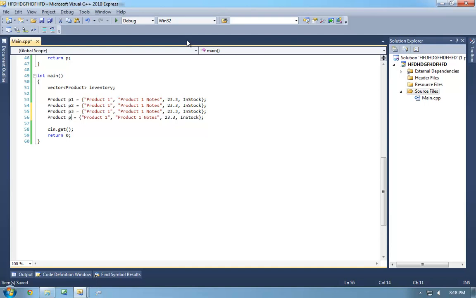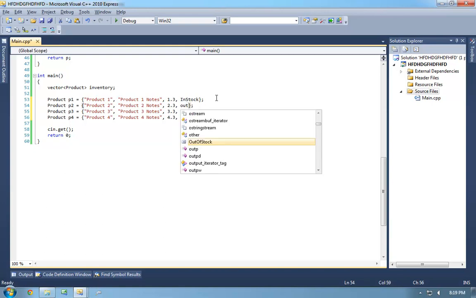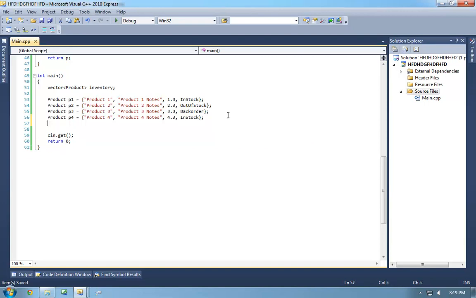And then, of course, let's do 4. 1, 2, 3, 4. And then I'm just going to say 1.3, 2.3, 3.3, 4.3. This one's going to be on back order, and this one's going to be out of stock. Okay, then if I were to add them to the inventory, I could do inventory.push_back p1, p2, p3, p4. And we now have a vector of products.